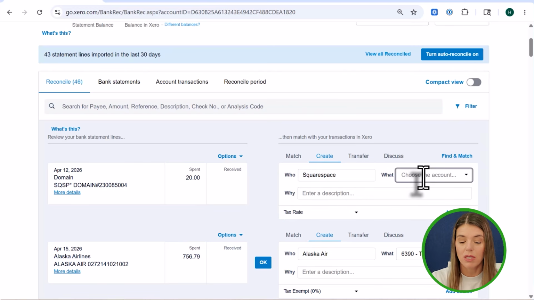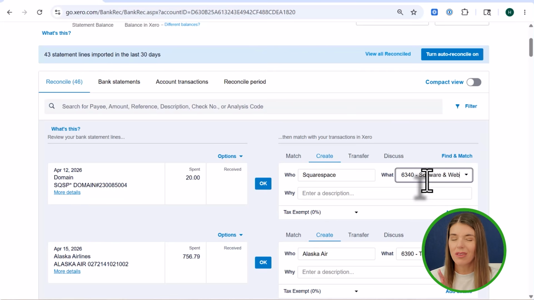And then Squarespace is related to website. So I did not customize the chart of accounts for this company at all. The only thing I did was add some bank accounts. So it's not going to match perfectly my QuickBooks financials, but I'm just giving you guys an example of how to do the month of bookkeeping.